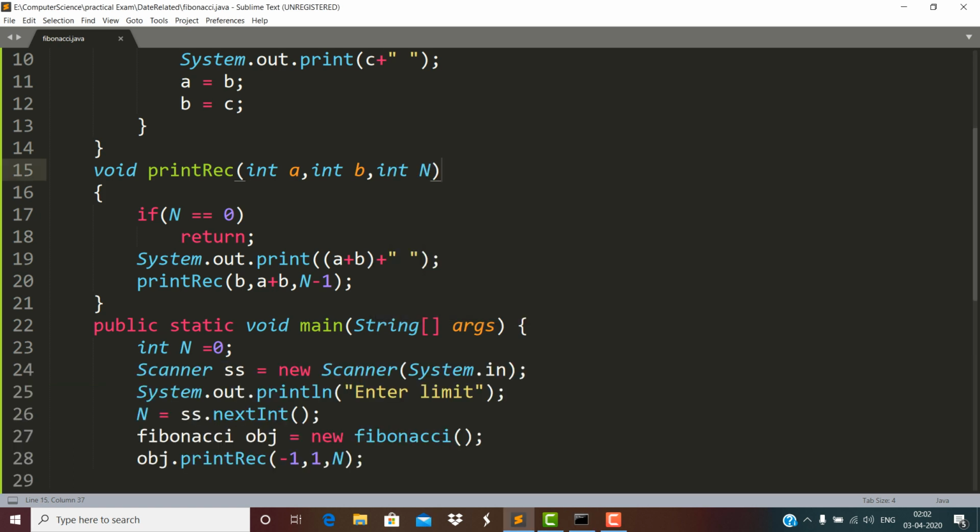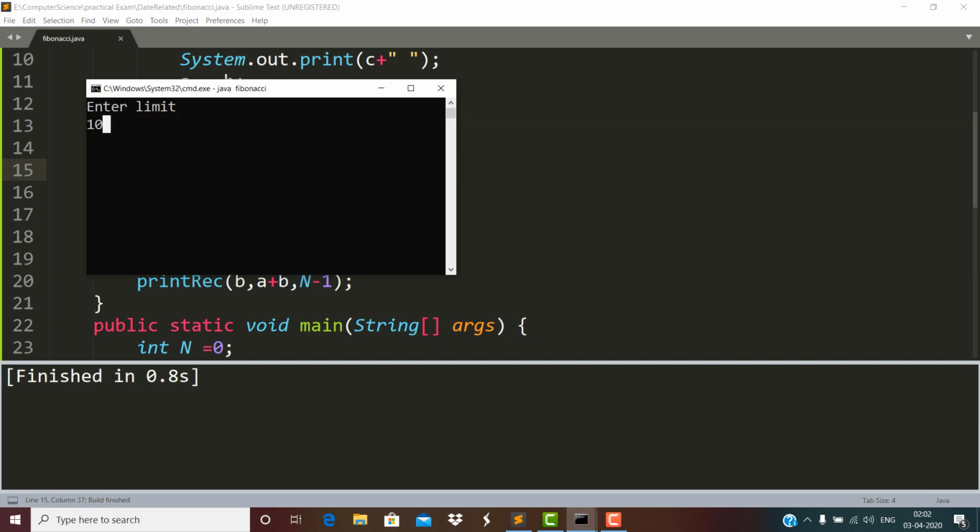Suppose the value of n is 10. So the first 10 terms have got printed on the screen. Suppose we want to print the series from this value, which is 5, the first 5 terms from this value 5. So what is the initial value of a? In that case, the initial value of a will be 2, and at the same time the initial value of b will be 3.